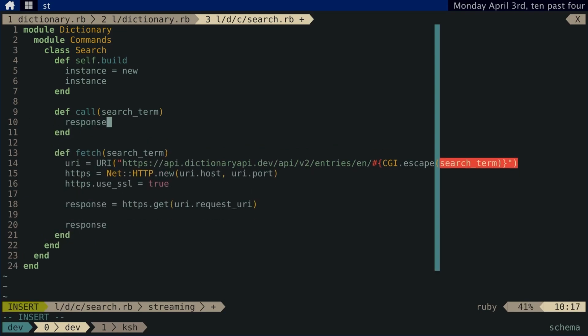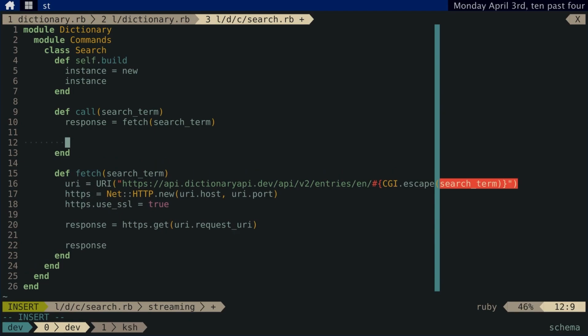And then we'll get the response from the fetch method. And then there could be a case where there's no word here, like the word just doesn't exist. So if that's the case, what I normally do is we get the response code. And I believe it's in string format, so let's convert that to an integer.